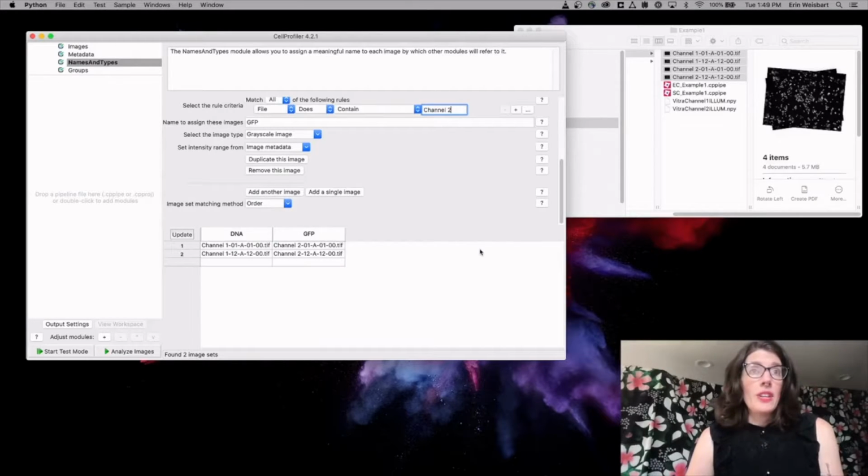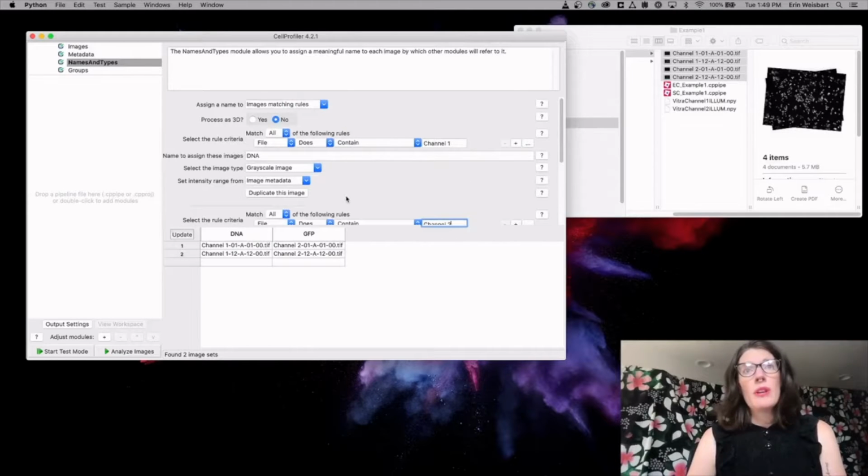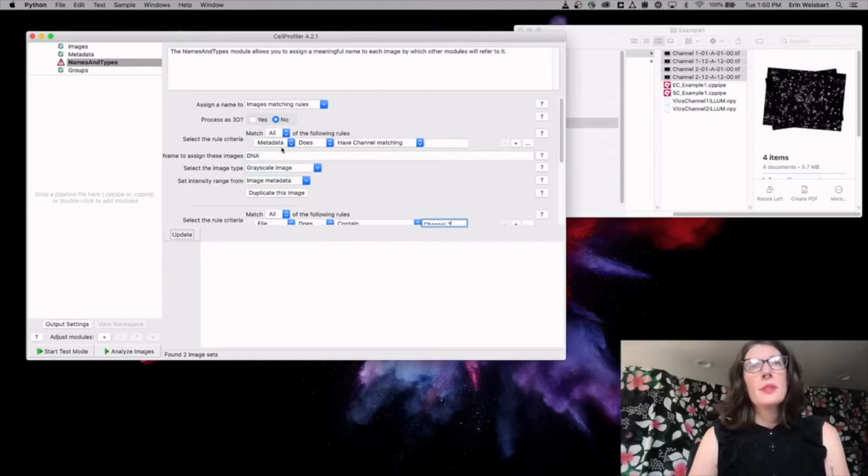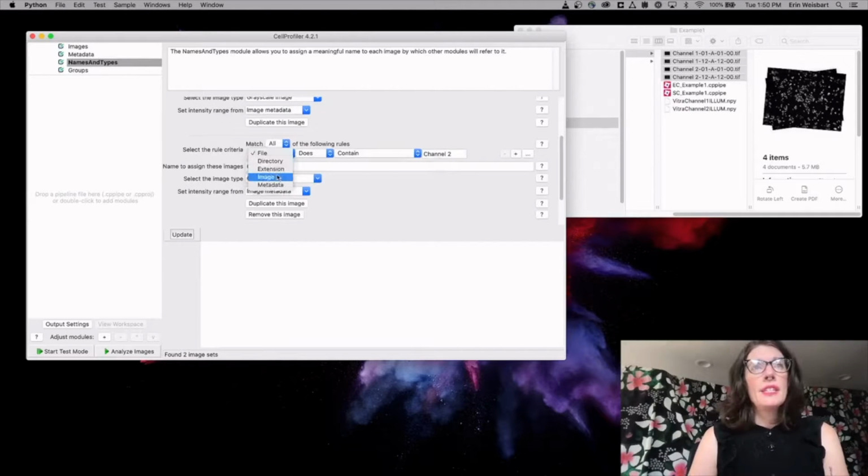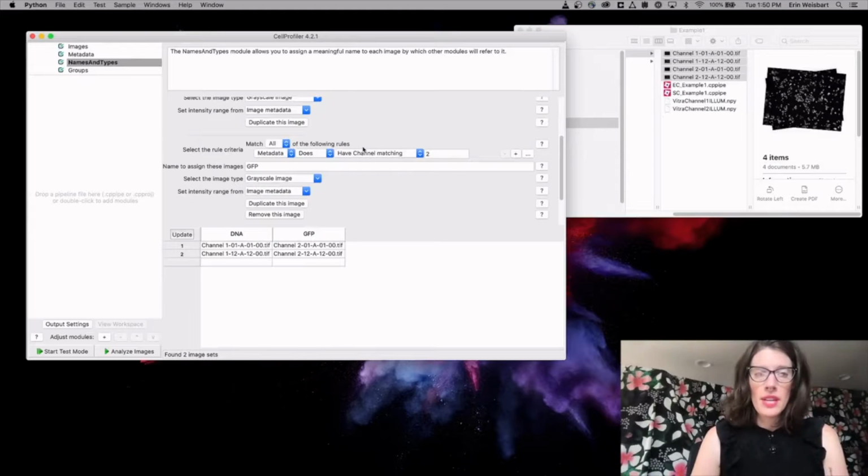Other ways that we can handle this, since we did extract metadata, we don't actually have to put in information about what's in the file name itself. We can actually match the metadata. And so here we can say metadata does have channel matching 1, and metadata does have channel matching 2, and we're able to get the same thing. So there's often different ways that you can handle assigning names to things. And so we're able to handle here the most basic set of images that we have in this data set.